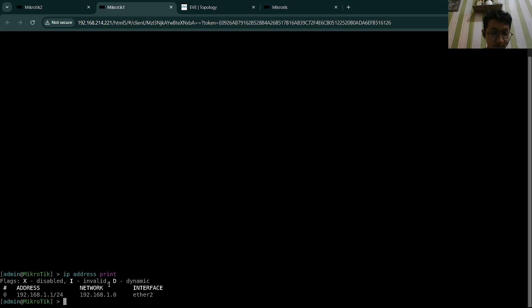Okay, so there's an IP here with ether 2. And then we add to the other router, same. We use the prefix /24, and then for the interface ether 2.